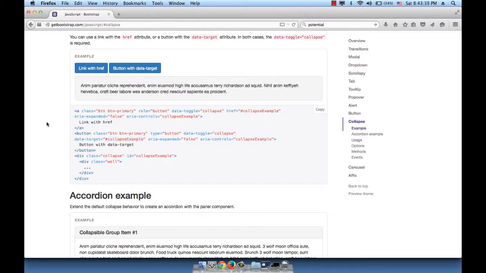So in other words, when we click on this button, it's going to target the div whose ID is collapse example and have it appear or disappear. The remaining plugins can also be accessed by once again referring to the documentation.